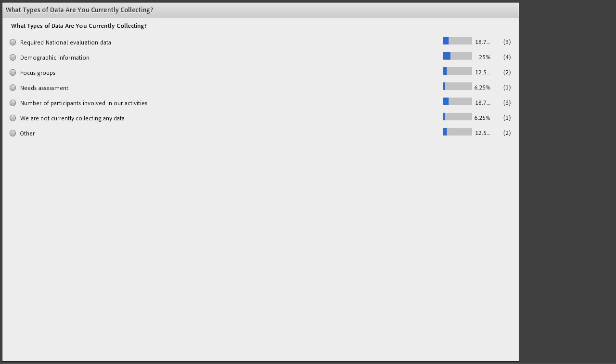Okay, so we're seeing here that a lot of you are collecting demographic information, so really knowing more about who the participants are in your program. Also collecting national evaluation data, which means that you are probably federally funded within your youth program and needing to report back. Those are all great reasons to be focused on data collection. And number of participants involved in activities comes up as the third highest. All of these are great ways to consider engaging and tracking in your program.